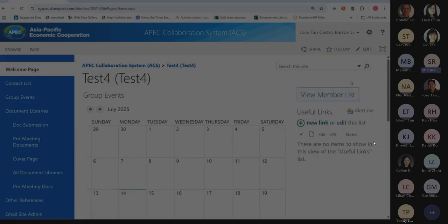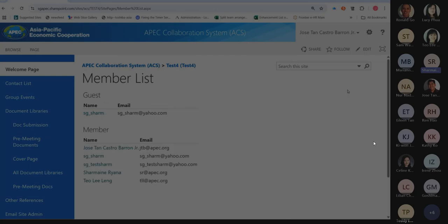The view member list is your list of who has access to your site. Since this is a test account, you only have like 0, because only the test accounts are created. So these are the people that have access to your webpage. They're different from your contact list. These are the ones that you are requesting ACS accounts for, basically, and they are listed here.